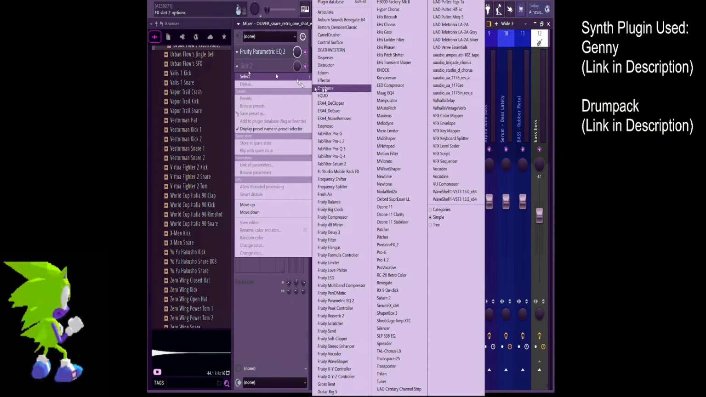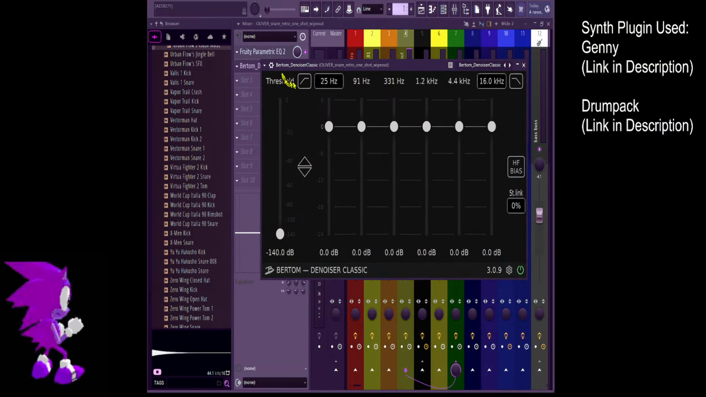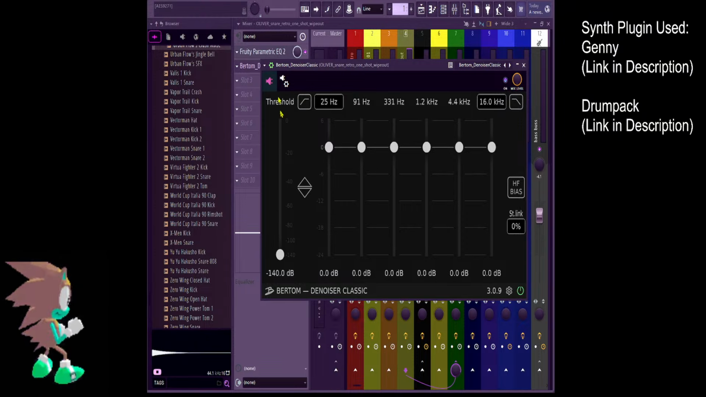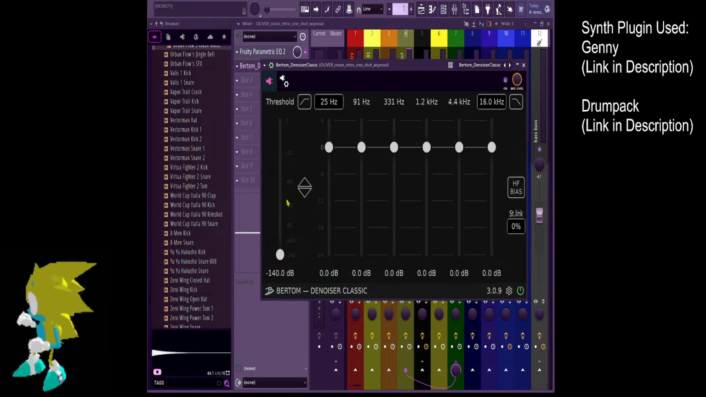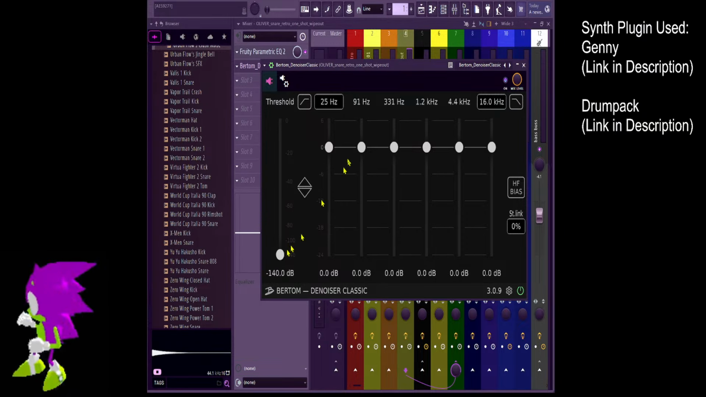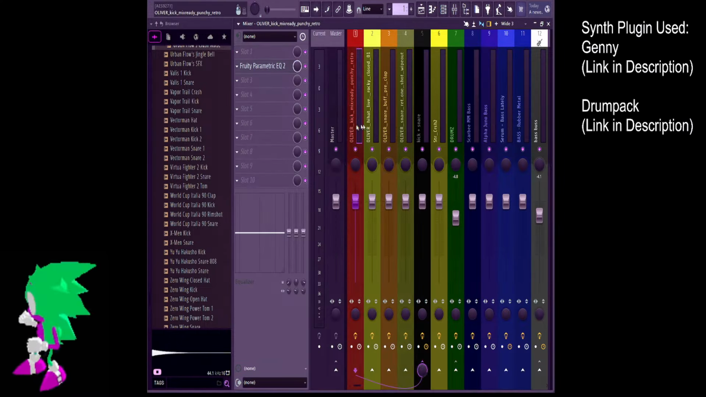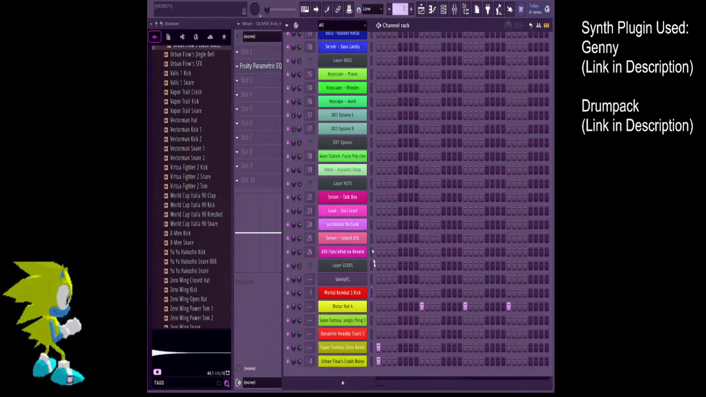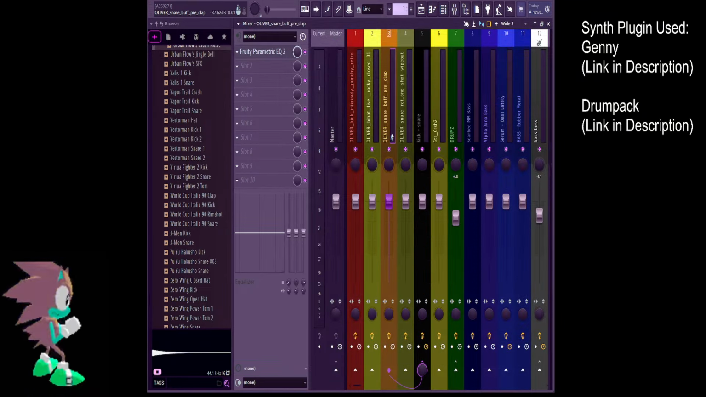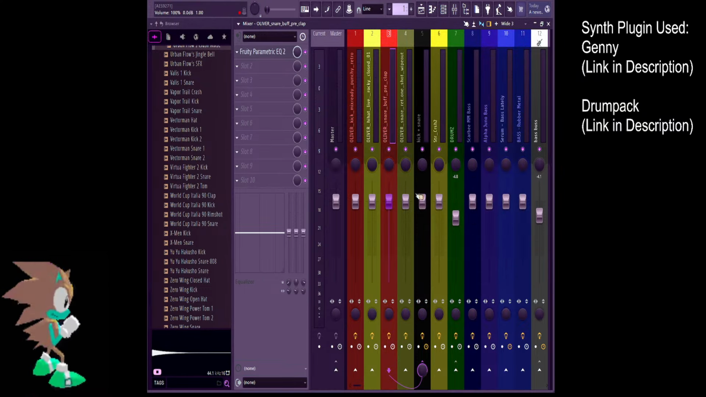Can I use this Bertom Denoiser Classic? Dude, this is a latency-free noise gate that uses frequencies like an EQ, and so you can gate out certain frequencies. So let me put everything where it needs to go. My bad. Kick will go there. Snare will go here. And just for continuity, let's change the color to what I made the snare.